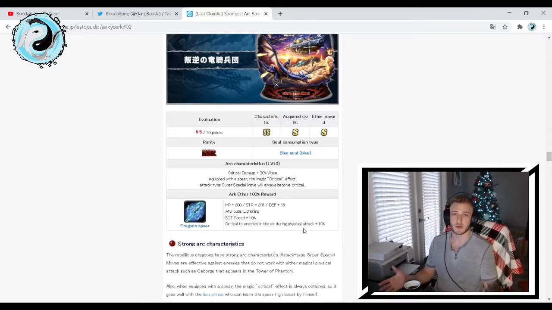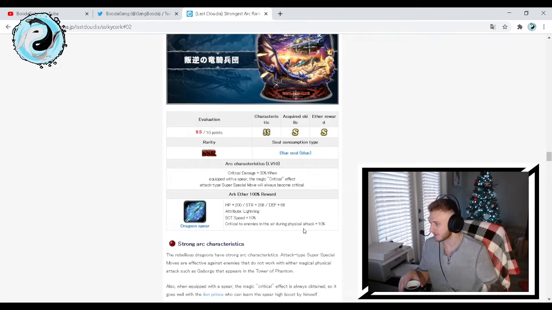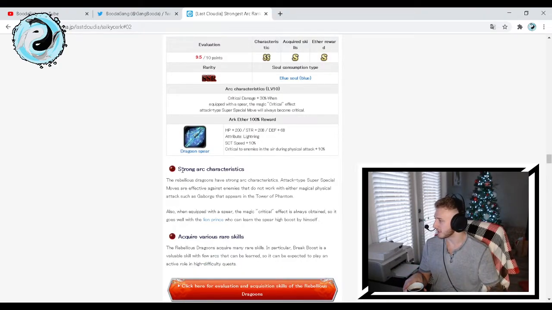There's a lot of skills I noticed that pop the opponents up in the air, and then you can continue to hit them if you're attacking quick enough. So obviously you get some extra damage boost if you're hitting those guys. Strong ARK characteristics. The Rebellious Dragoons have strong ARK characteristics. Attack type super special moves are effective against enemies that do not work with either magical physical attacks, such as Geborgu, I don't know him, that appears in the Tower of Phantom.